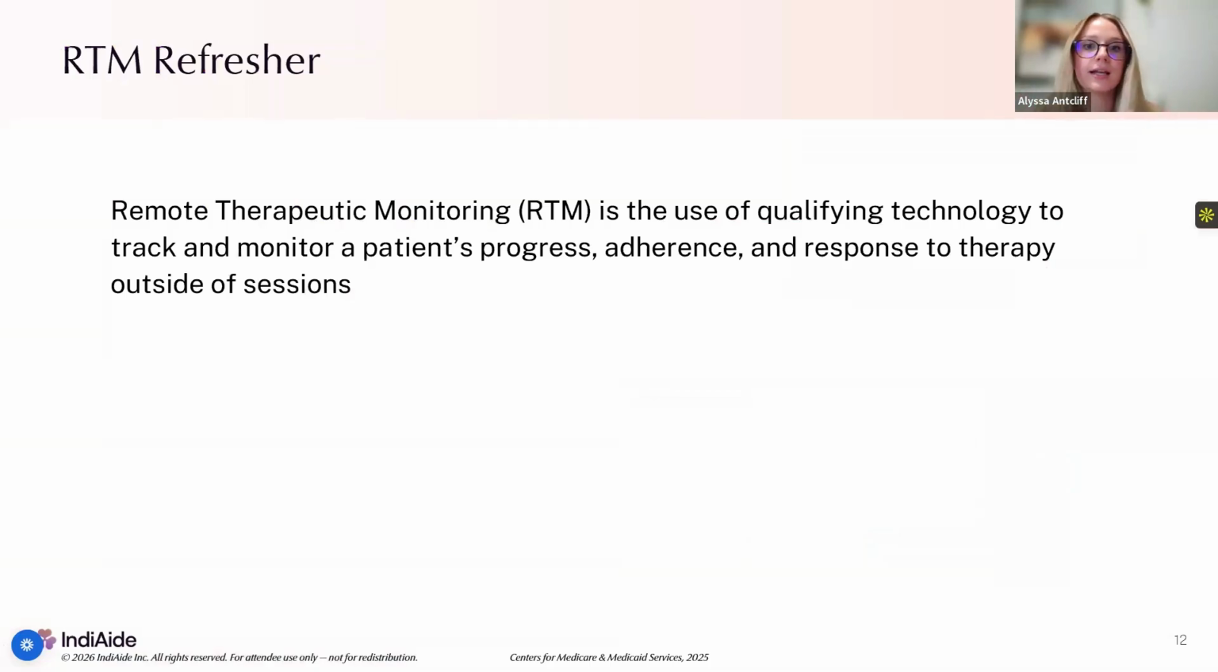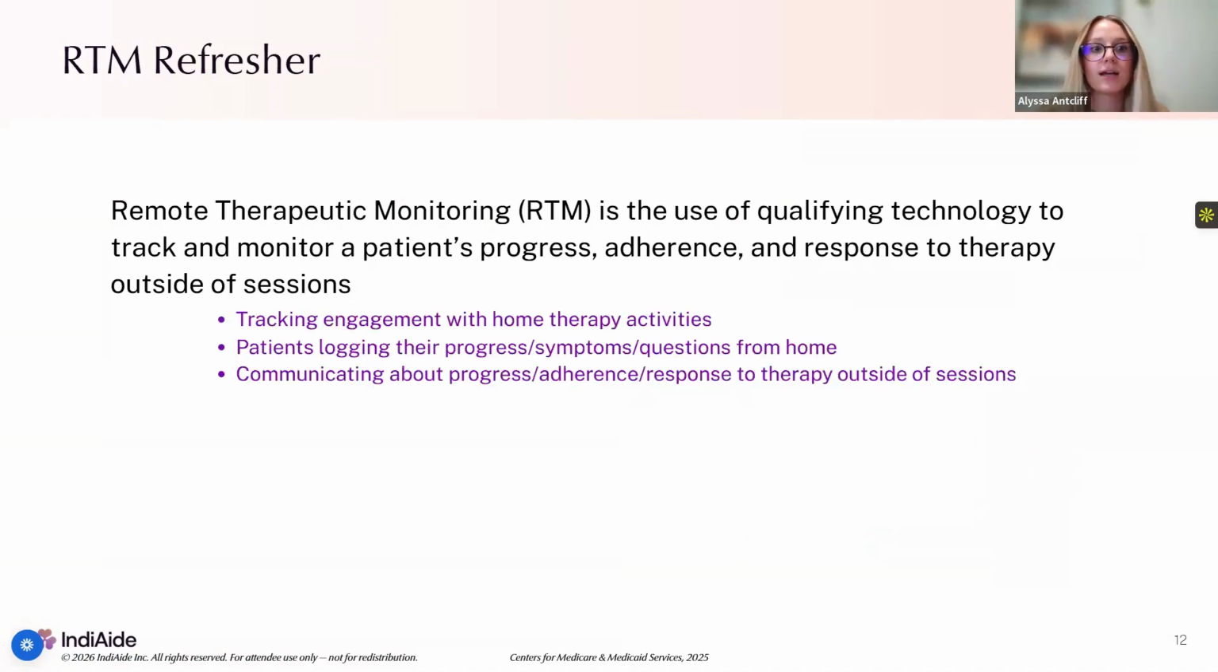The definition of it again is using qualifying technology to track and monitor a patient's progress, adherence, and response to therapy outside of sessions. Those qualifying activities can be tracking engagement, patient logging their progress, symptoms, their questions from home, and then communicating with the patient about their progress, adherence, or response to therapy outside of sessions. So here is a detailed clinical workflow of how this works with IndieAid.